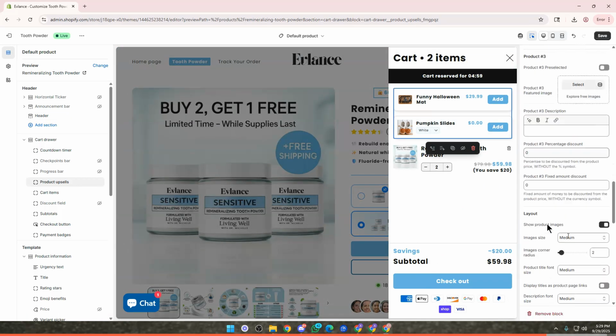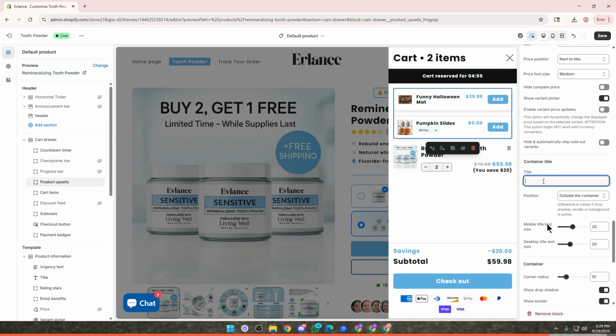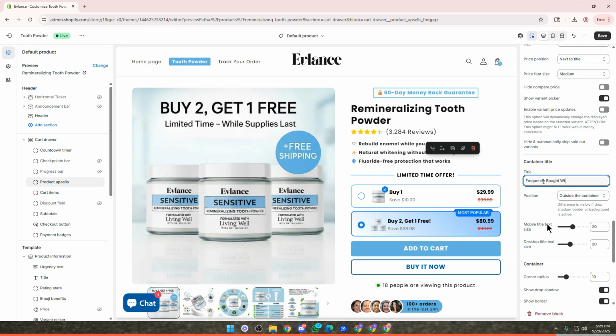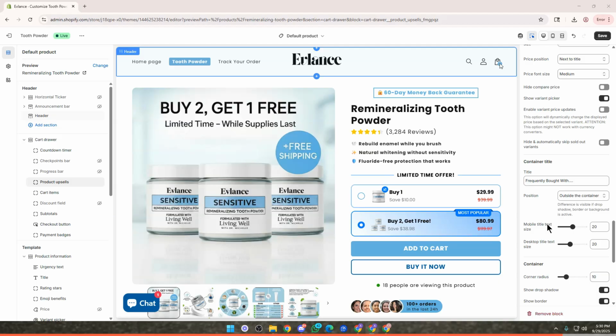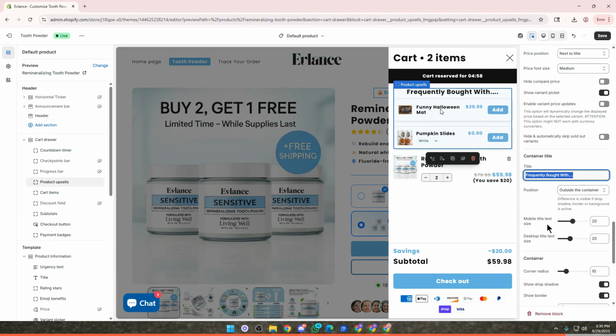So something else too that we want to do is scroll all the way to the bottom, go to container title, and then you can do a couple things. I like to do something like "frequently bought with," so our customers know that, okay, this is a product that people tend to pair well together. Now again, this is not the best example of that, but you can do something like this.